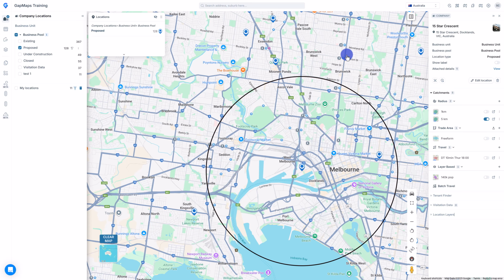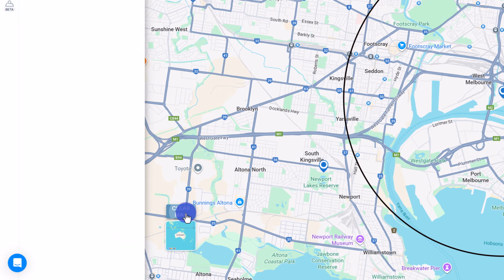Back into GapMaps now, I'm going to clear my map and we're going to take a look at how to visualize the competitive landscape.